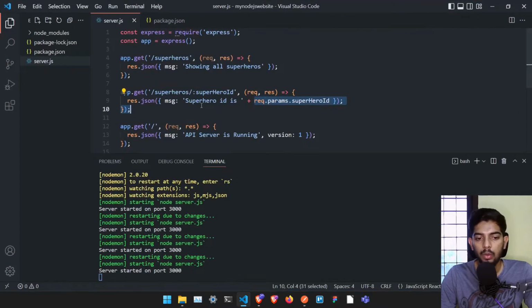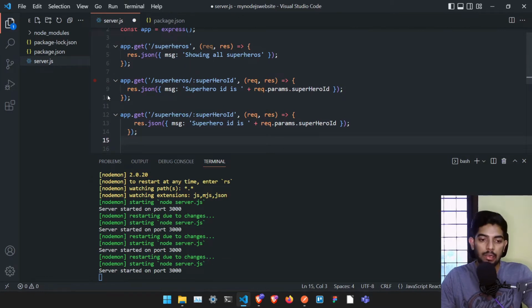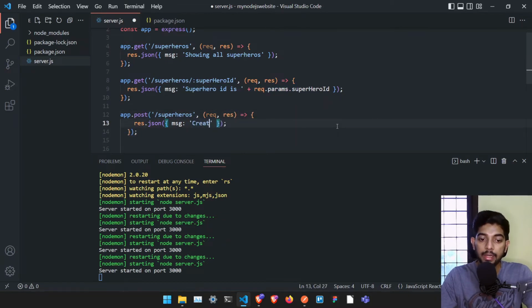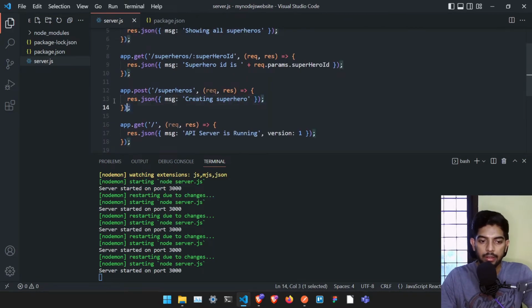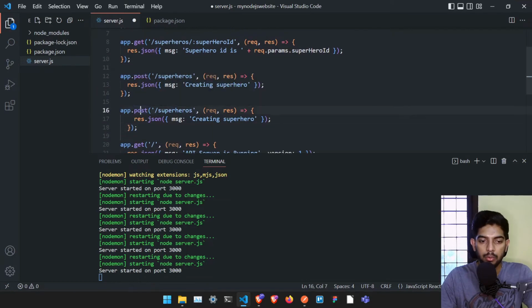So only these two routes we are going to work with initially, and we are going to create 3 more requests. Just be with me until then. Instead of get this time, we are going to create post, and we don't need this particular ID because we are creating data. So here we can just type creating superhero.